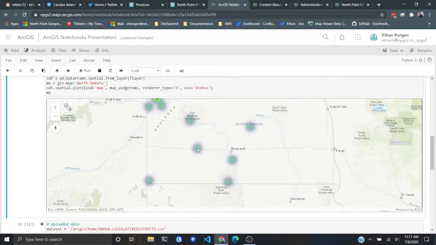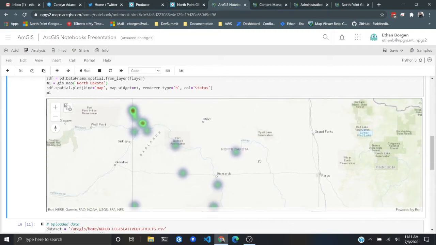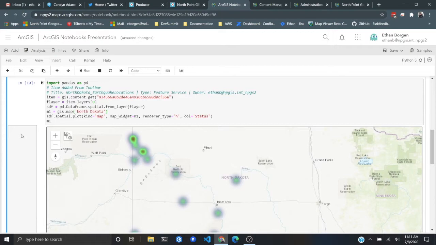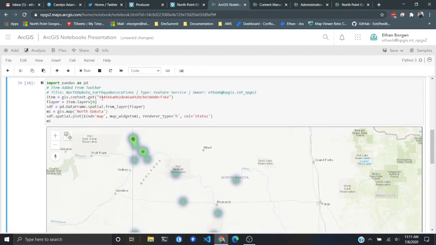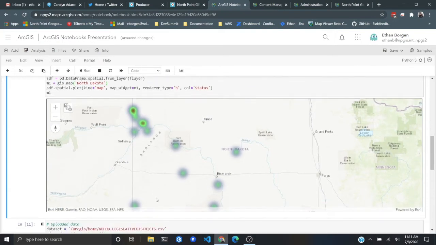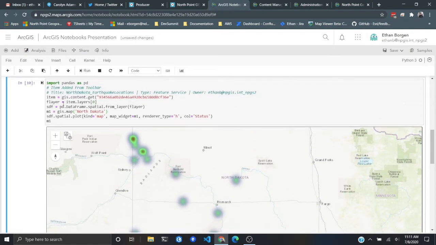And I can zoom in and out and interact with this just like I would with any other web map in ArcGIS Online. So this is really nice because, like I said, one of the big uses of ArcGIS notebooks is being able to share your data with different people. You can do some sort of analysis, output it as a map, and share it with someone, and they don't even need to run your Python code. They'll be able to see the result on this little map view and see exactly how you arrived at that result.